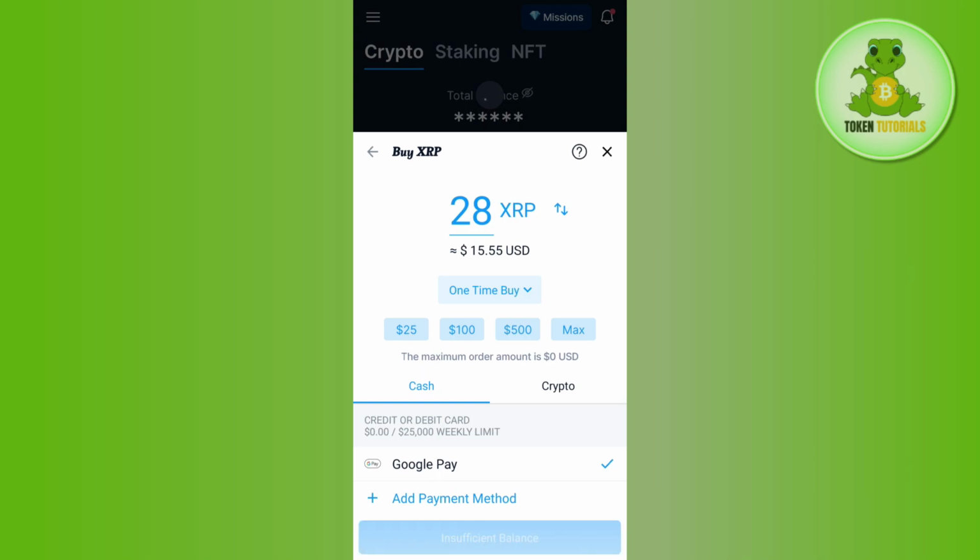So after adding your payment method, you just have to tap on the pay option in the bottom. On the next page, you just have to conclude your payment, and this way you will be able to easily get Ripple on crypto.com.